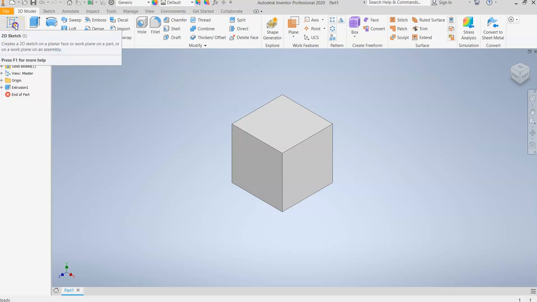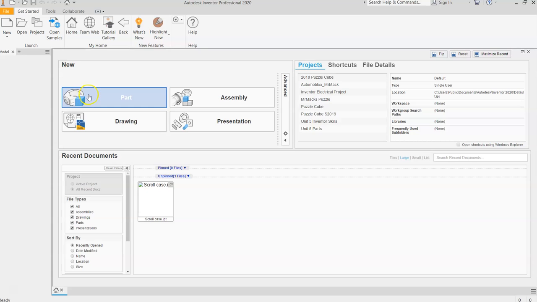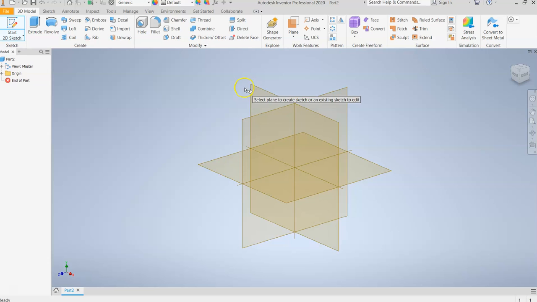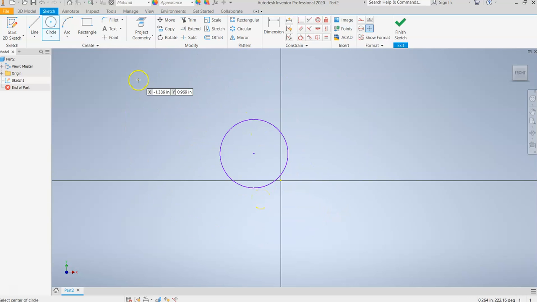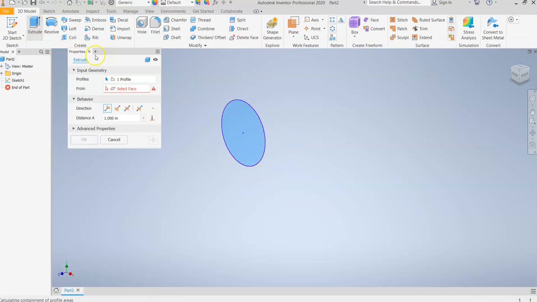Start sketch. Oh, well, we need to get rid of this. So I'm going to close that part. I don't need it anymore. I'm going to start a new part. Start sketch. Choose a plane. And now draw. Here's a circle. I'm going to leave it like that. I drew a circle. Fantastic. Finish sketch. Extrude that circle. What happens when you extrude a circle? It becomes a cylinder. And then you can change the size.